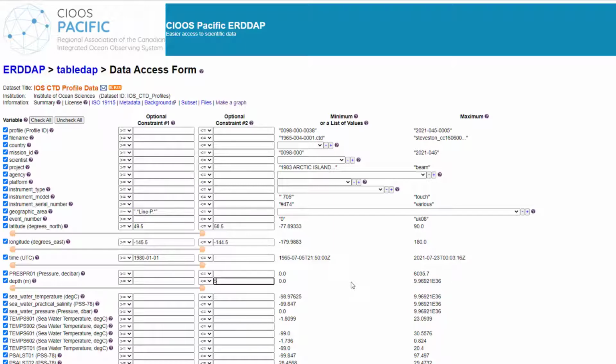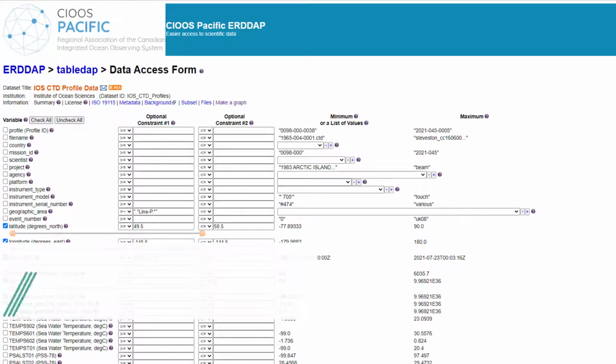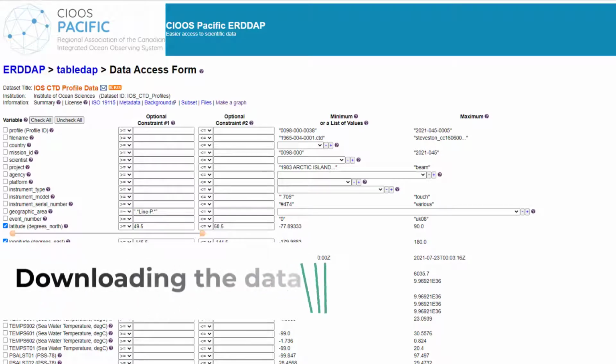Remember that you can also choose to remove certain variables from the download file if you're not interested in them. This can be done by clicking on the blue checkbox next to the variable names to remove them, or by clicking Uncheck All and then selecting those variables that are of interest to you. For this search, we're only interested in the latitude, longitude, time, depth, seawater temperature, and seawater practical salinity. Now we're ready to view and download the data.